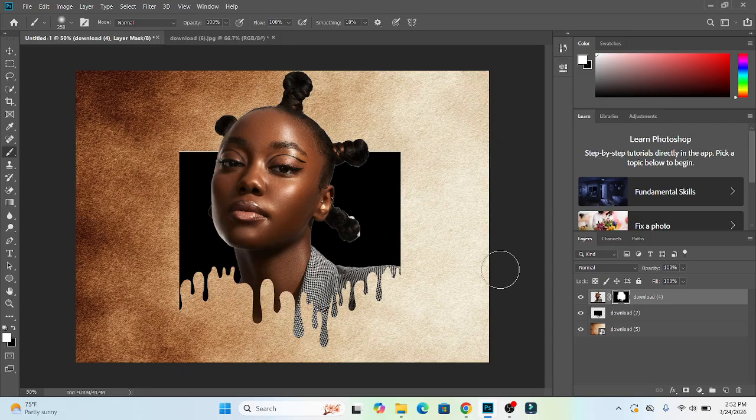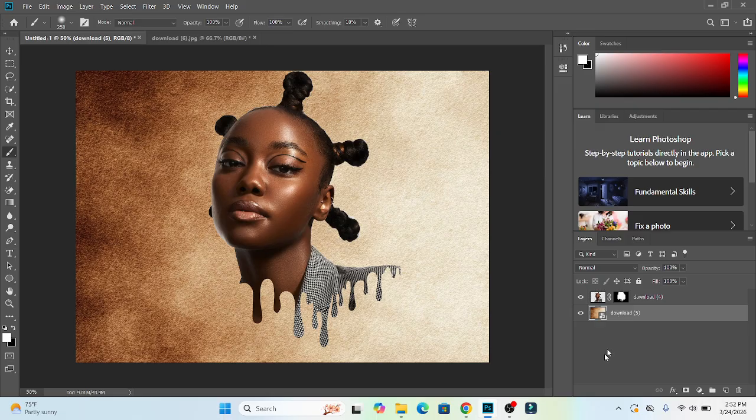You can see our face is revealed. So the shape layer, you can delete it, and then this is our effect. You can see how beautiful it looks.